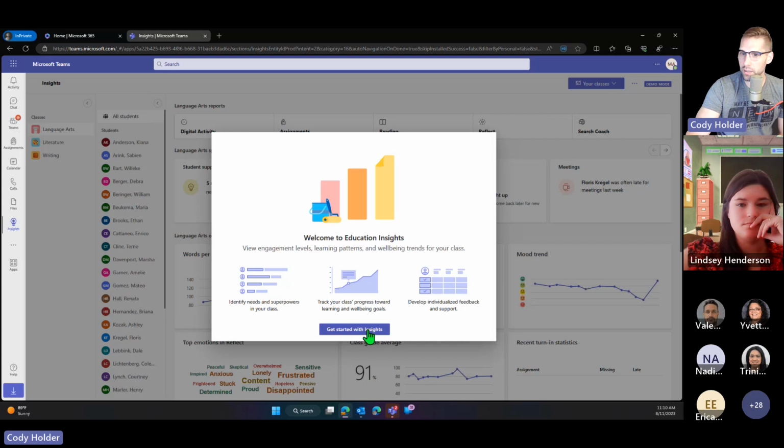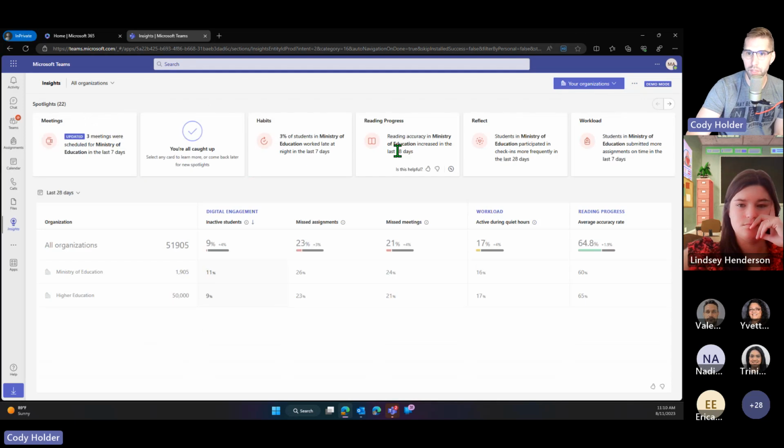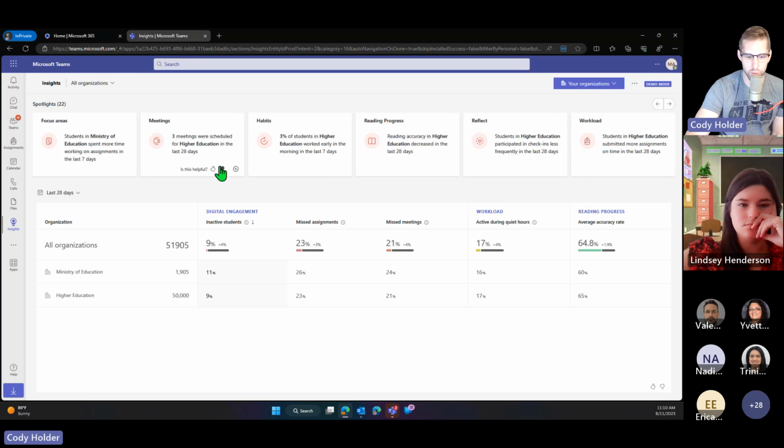And this is where it's going to look very similar to the insights we saw for the class, except you'll notice on the far left-hand side, we have all of my classes that I have data around, right? So we can switch between language arts, literature, and writing. These are my classes specifically, or if you look at the top right next to the ellipses, you can go to your organization. And when you go to your organization, you get digital engagement, missed assignments, missed meetings, workload, reading progress, accuracy rates, and you can kind of just get a quick trend of what's going on throughout the school district.